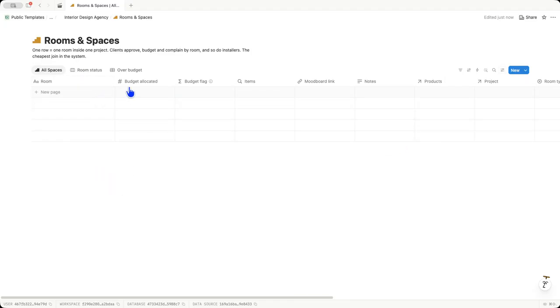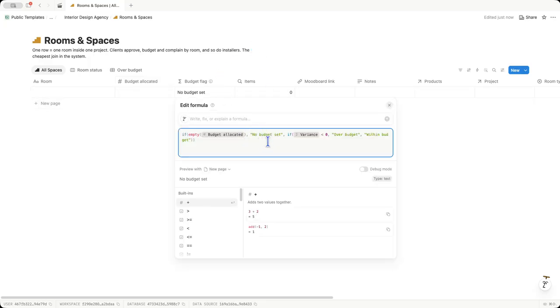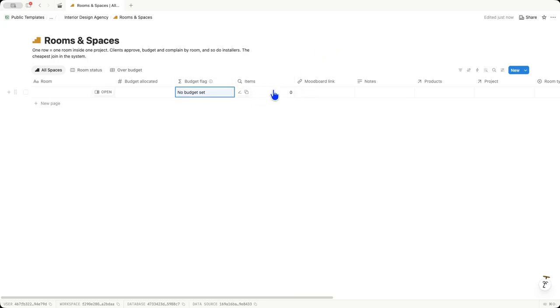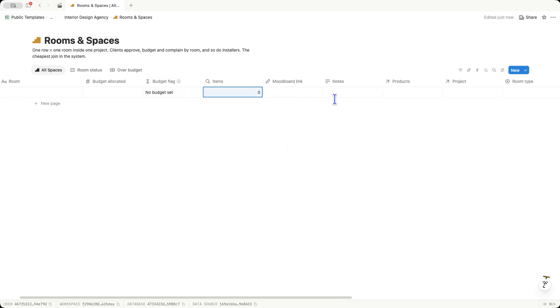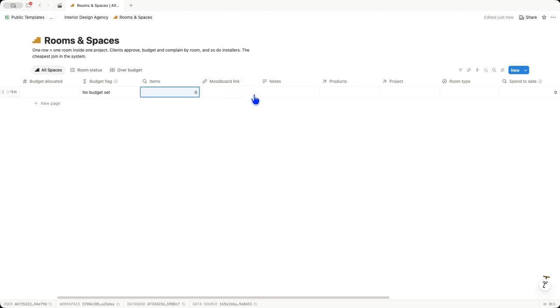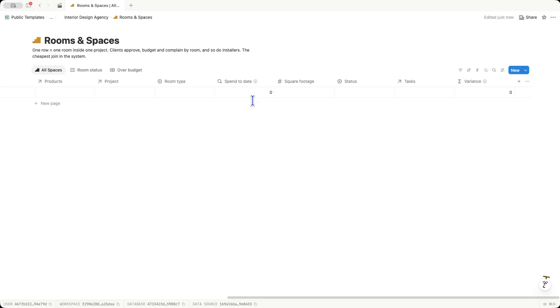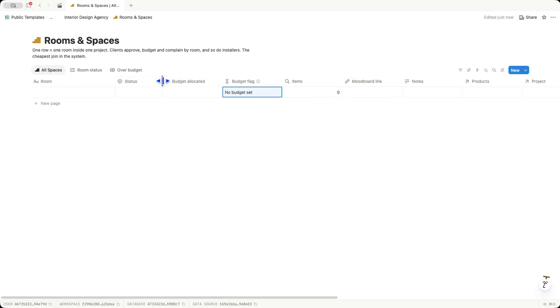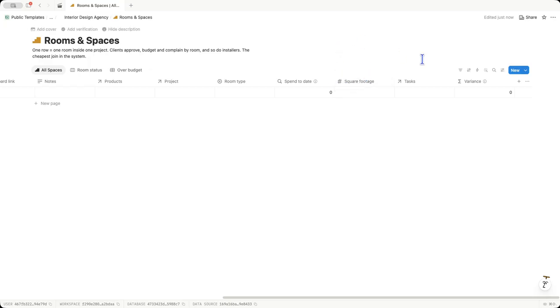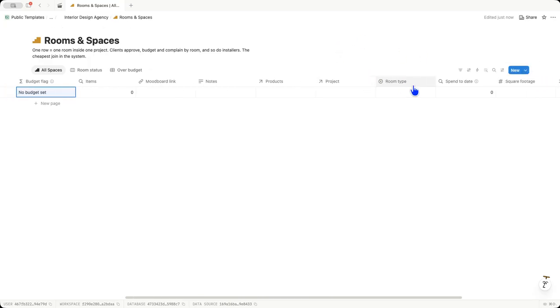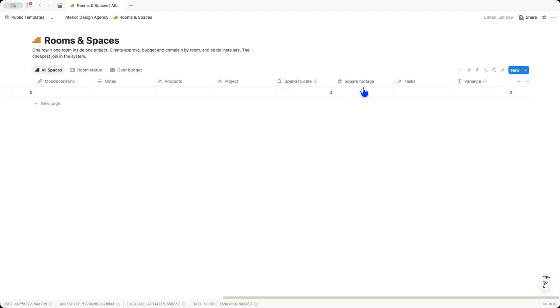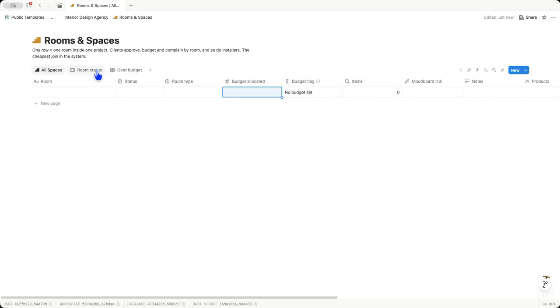So we have the room name, budget allocated, budget flag. So this is a formula basically taking the variance. And then we have the items count of product per room. We have the mood board link, which is very interesting. We have products, projects, room type, spend to date, square footage, status. I always like to put the status here because it's the most critical information. So why not? And the room type. And yeah, this is fine. We can fix them later.